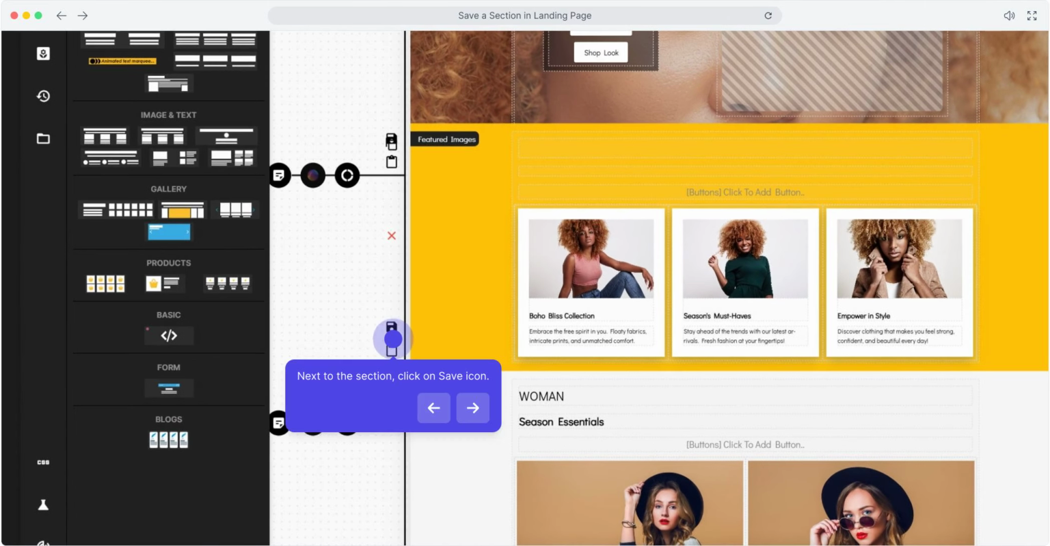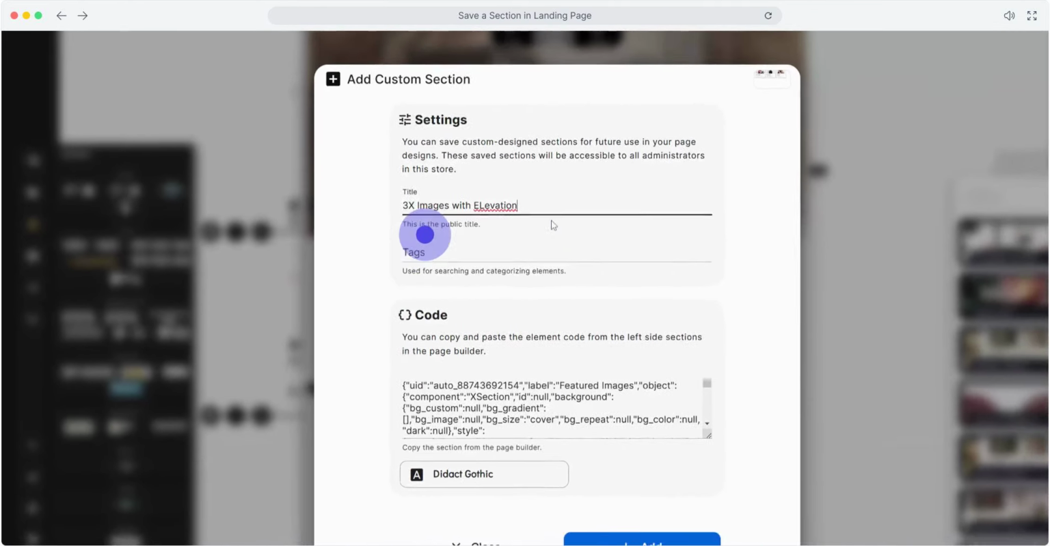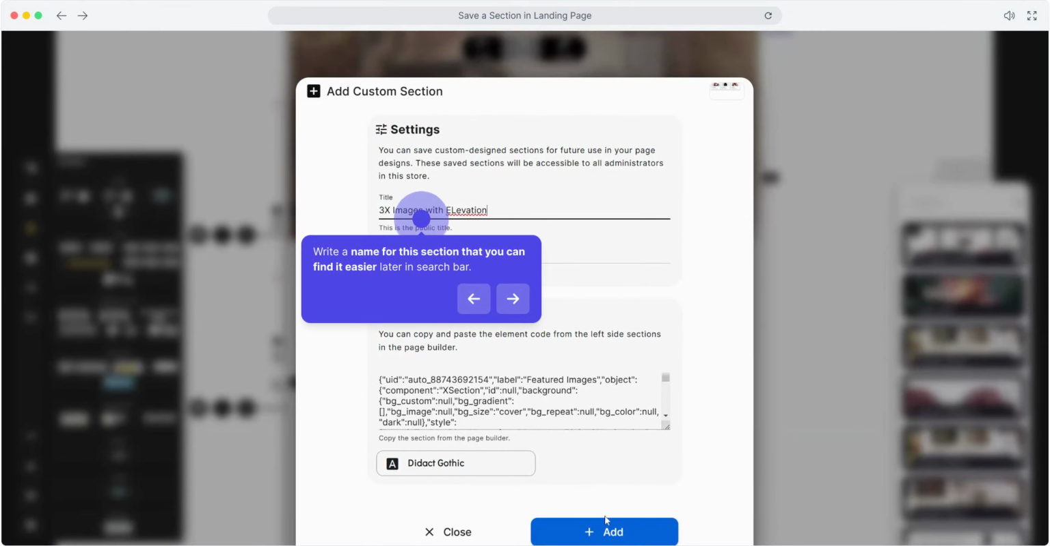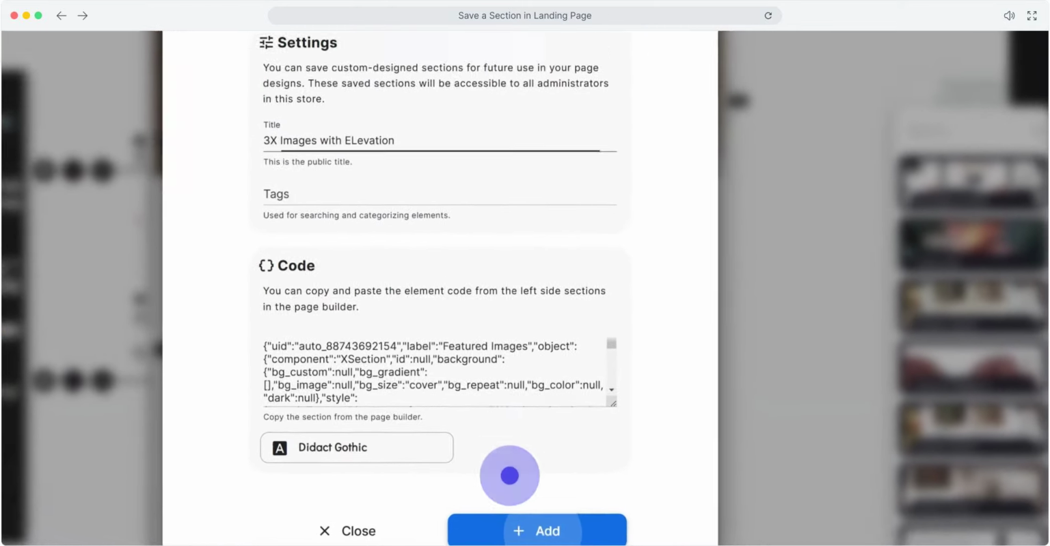On the left side of each section, you'll find 4 tools: Copy, Paste, Delete, and Save. Click on the Save icon to add the section to the ready-to-use list on the right side. Give the section a descriptive name, such as 3 columns, 1 row with elevation effect. This makes it easier to locate the section later. Next up, click on Add.